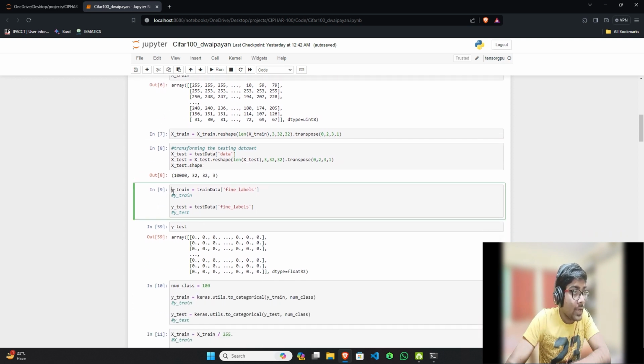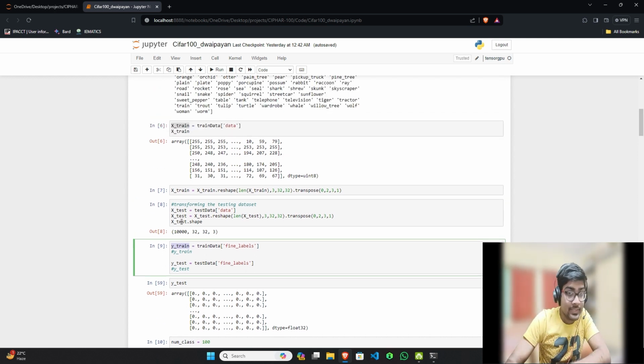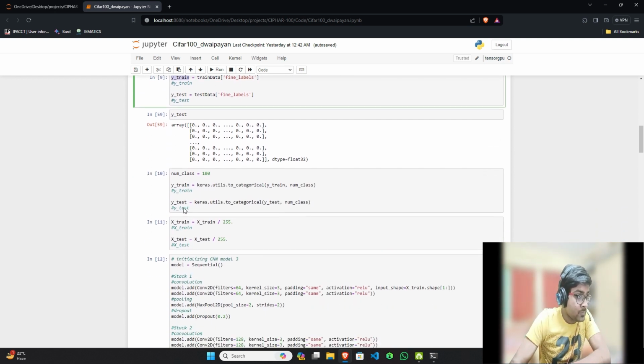Y train contains the labels, as I told you just now. We have images and labels. X train and X test contain the training dataset of images and testing dataset of images. Y train and Y test contain the labels of the training dataset and the labels of the testing dataset respectively. Then we have to specify the number of classes in which it will be classified. So these are 100 classes.